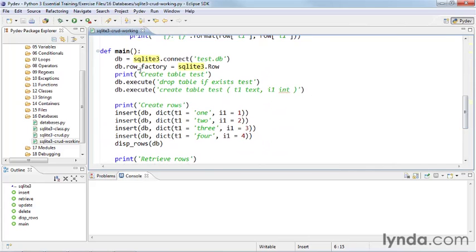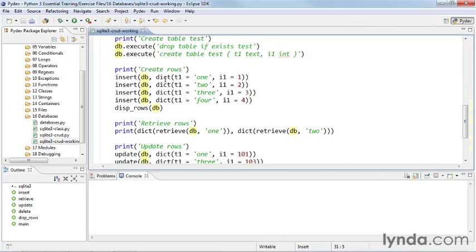And you'll notice a few little print statements here as comments. We create the table, and it's called test. And this is the same as in the creating a database lesson. You'll notice that we also have our row factory in here, and that's also described in the creating a database lesson. And then we create the rows, and we're using this insert function that's defined above.